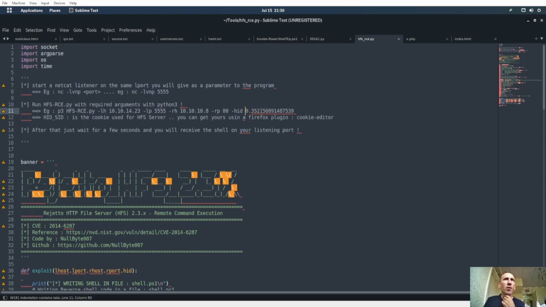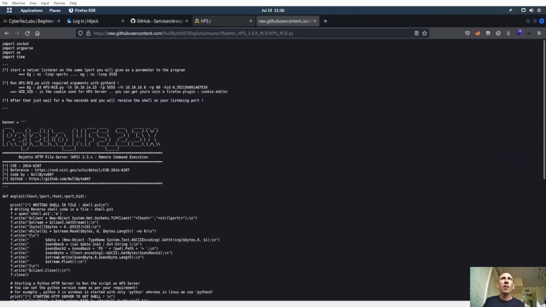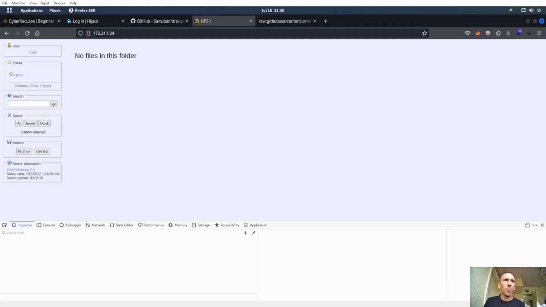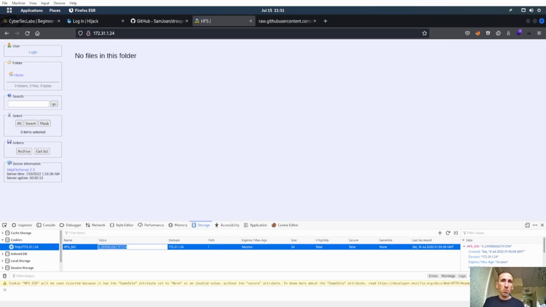HID SID is the cookie used for the HFS server. You can get yours with the Firefox plugin, Cookie Editor. We don't have a cookie. Do we? I think we just kind of just opened it. We do. Okay. Let's go.